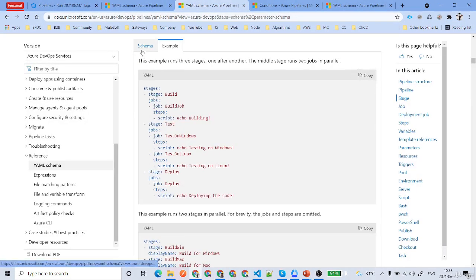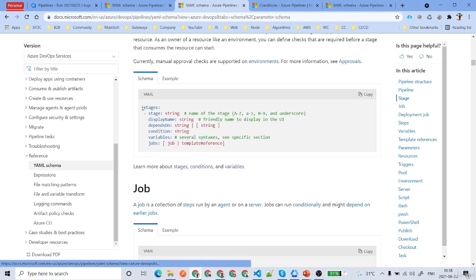And then if you go to the schema section, you will see that we have got multiple things. If we want any stage to depend on some other stage, we can use dependsOn. We can have some conditions like if this is master, then only run. If this is a pull request, then only run. We can have variables, and then we already have talked about jobs as well.